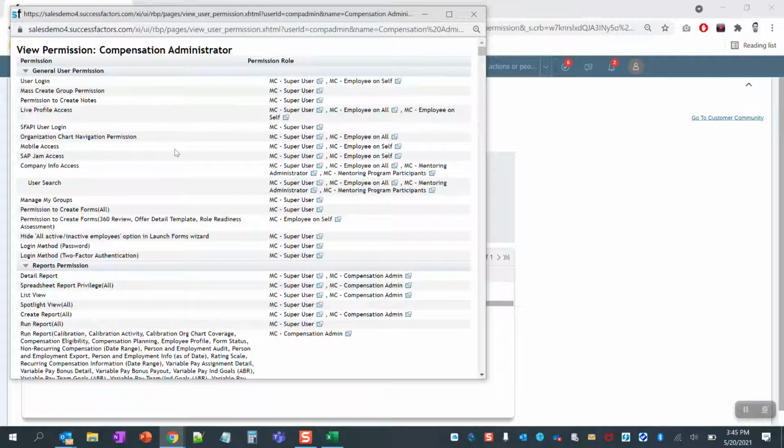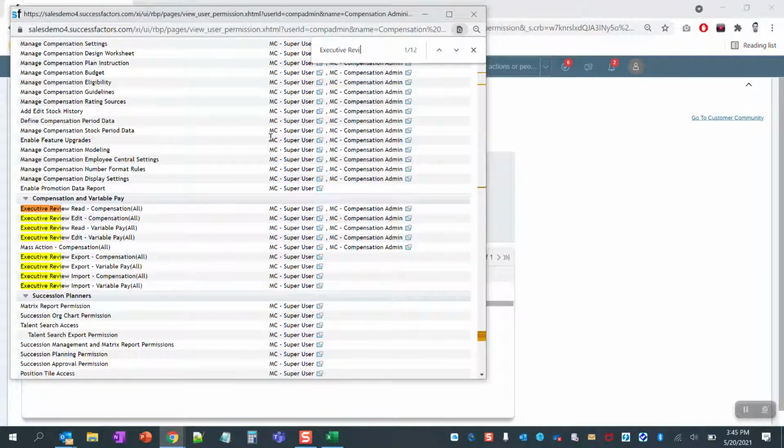And then in this pop-up, sometimes users are tied to different security roles. So if you want to find out which security role is granting a specific permission, you would check for the name of the specific permission. So in our case, it would be executive review export and import. And so we see them here, and in this environment they're granted by the MC super user role.